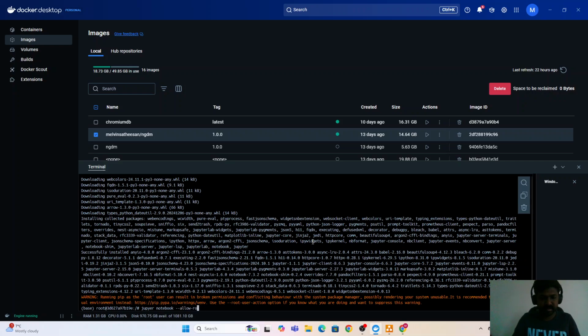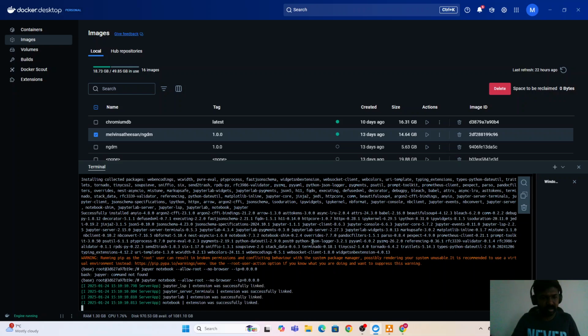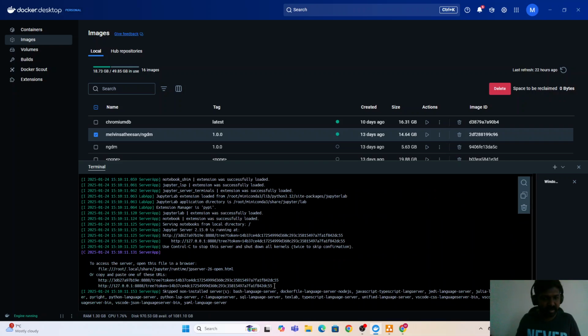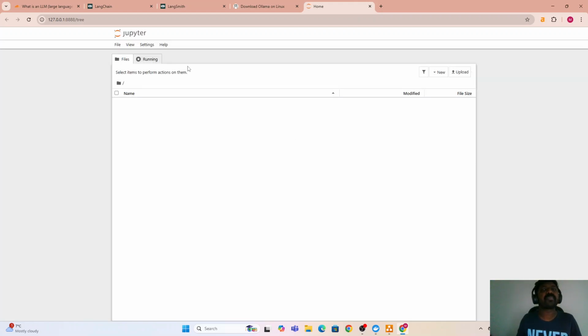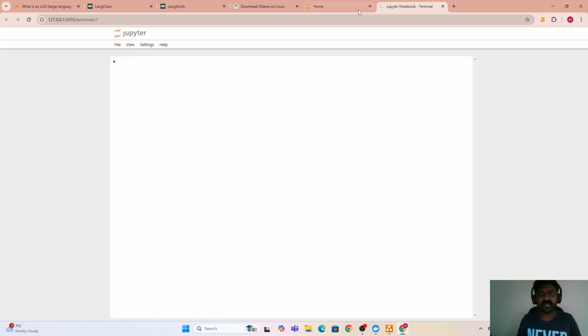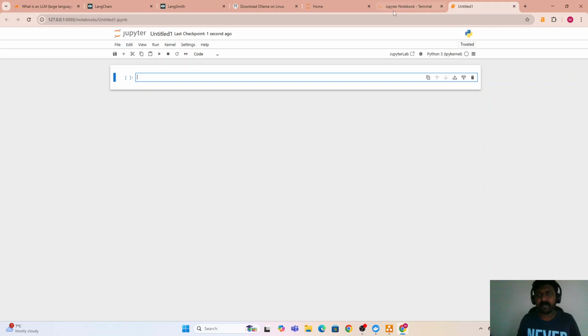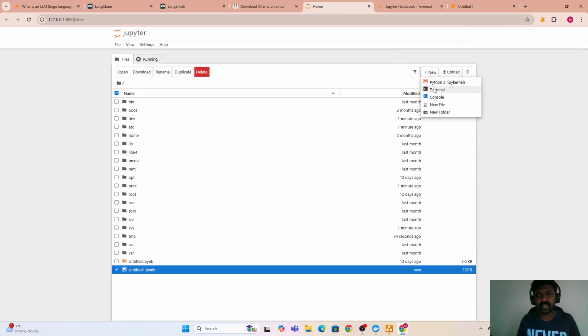jupyter notebook --allow-root --no-browser --ip=0.0.0.0. I'm exposing it directly. My apologies for the typo. Jupyter notebook. Well, so the notebook is up and running. So let's open the window. Okay, so here we have to open a terminal first thing. Then we will open a notebook second thing, and we will open one more terminal.